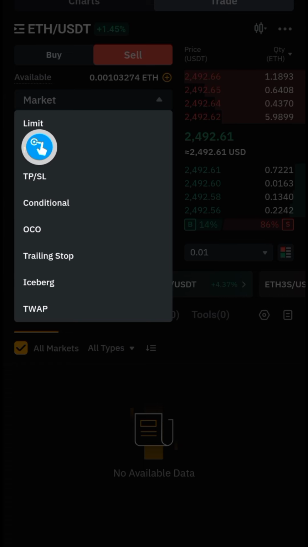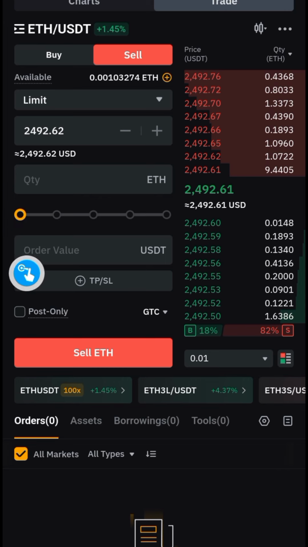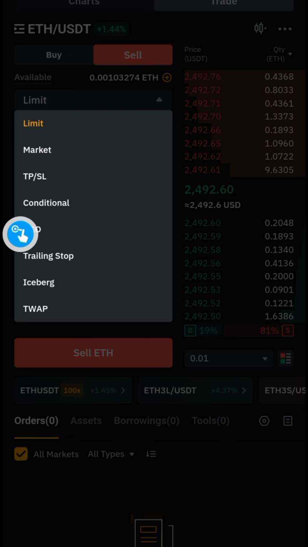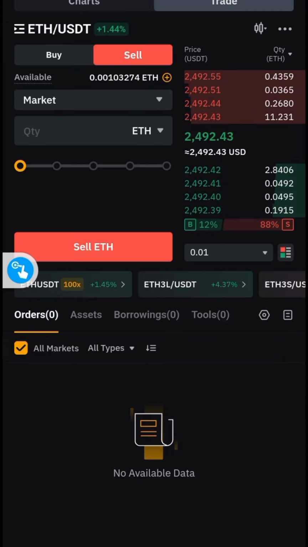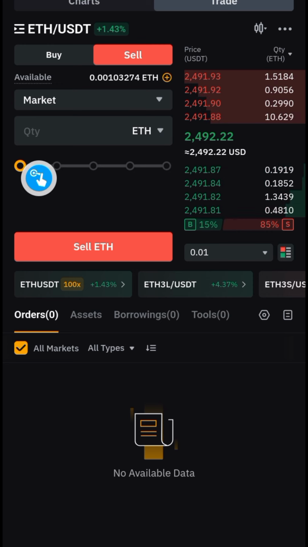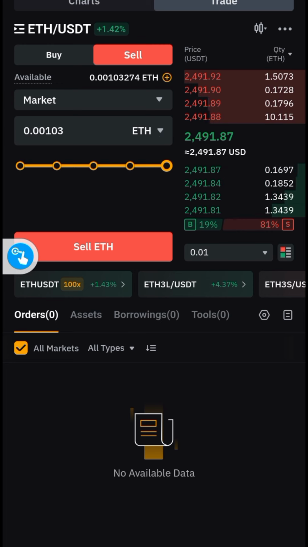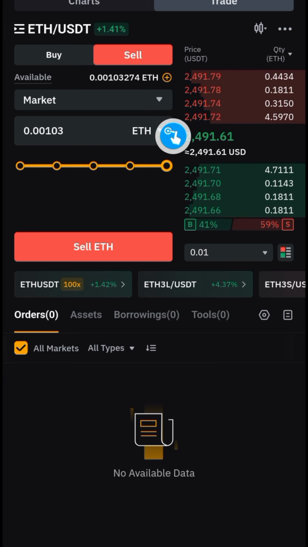Let's say it was this. Okay, let's say it looked like this. So you would have to click on this to select market. You get what I mean? So sell button selected, market selected. Slide this to the quantity you want to sell. So once you do that, the quantity of ETH you've got available is going to be displayed here. So the next thing would be to just sell your ETH for USDT.